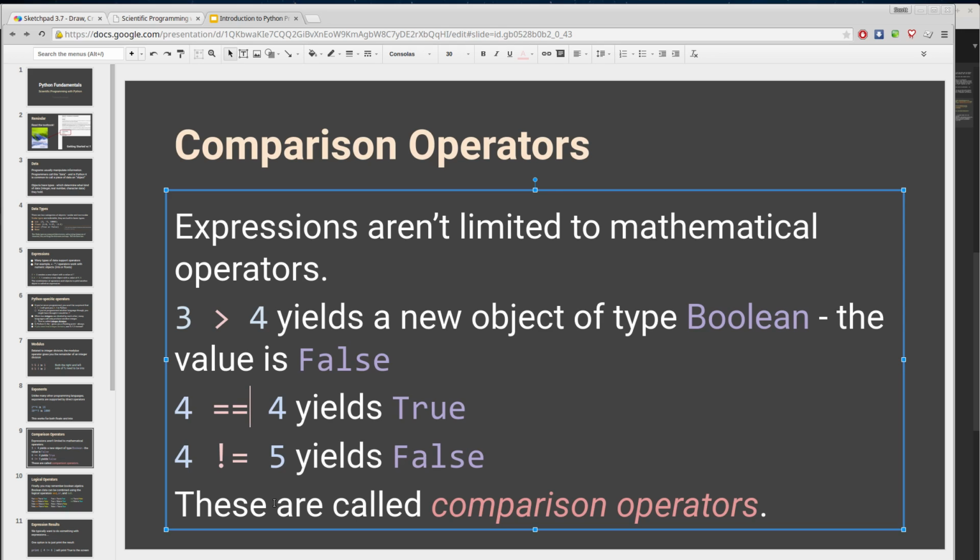And the operator for comparing if the 2 things are equal is a double equal sign. That'll return true because 4 is certainly objectively equal to 4. 4 is not equal to 5, so that yields true.